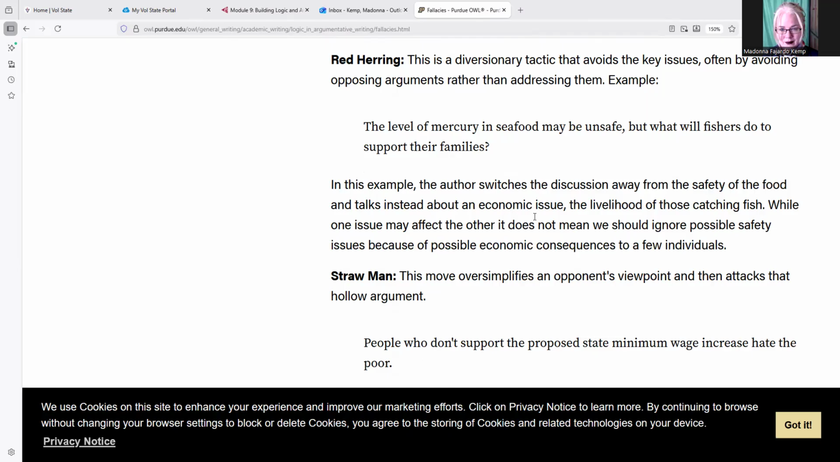The red herring is out there all the time. It's on your social media all the time. The level of mercury in seafood may be unsafe, but what will fishers do to support their families? It's taking you from one situation that could possibly be solved into an emotional, overview, generalized situation where your attention is diverted, right? And the straw man also is used all the time today. We see it every day in social media.